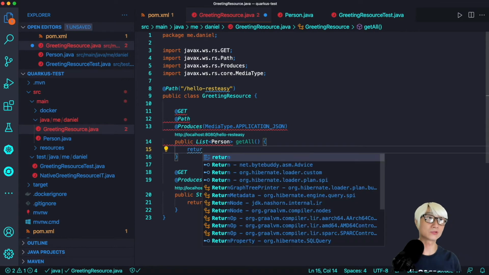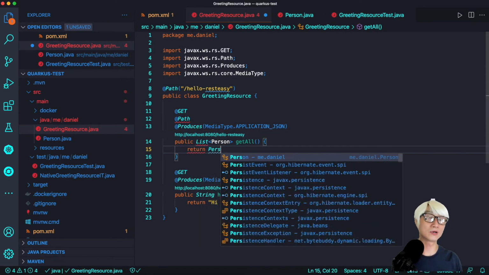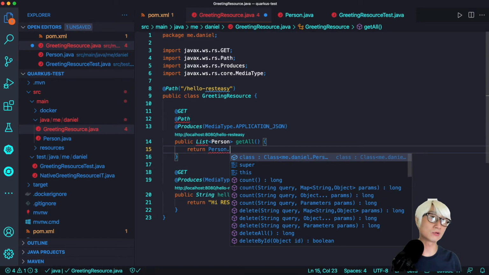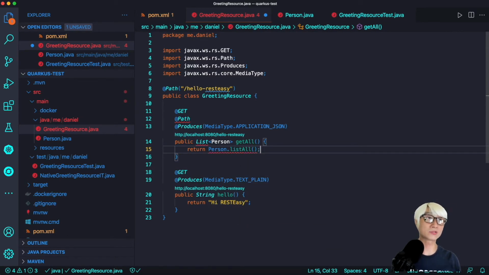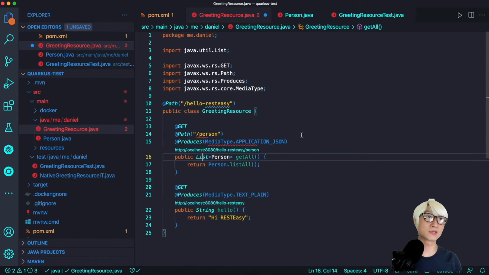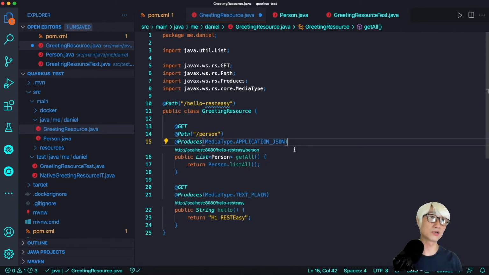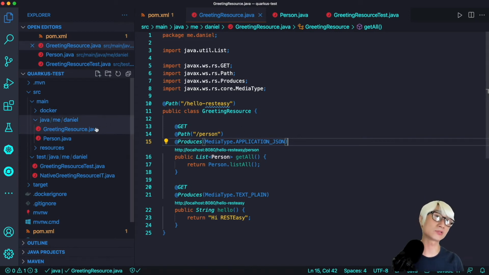You don't need to define any prepared-statement SQL, because Panache provides predefined methods like listAll, which gives you all the data from the person table. Put that in a new endpoint with a path, for example, person. So now we have a new endpoint to retrieve all data from the person table using Quarkus, Hibernate, Panache, and the H2 database extensions. Pretty good.